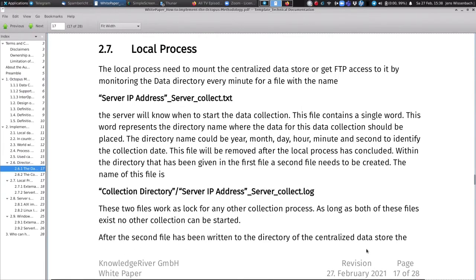Now, the start of a process is happening by having a file with the IP address of the data collection server collect the text. Within here you will have a single string. This string is year, month, day, hour, minute, second, when this data collection should happen, and you write this file out to all of the systems that you want to have data collected from at this moment.